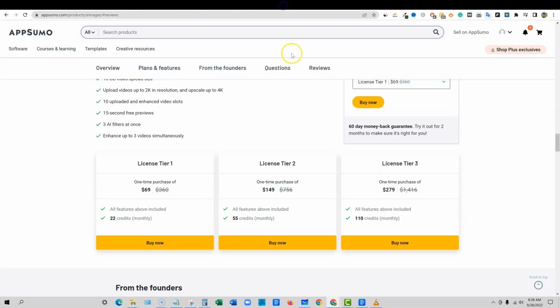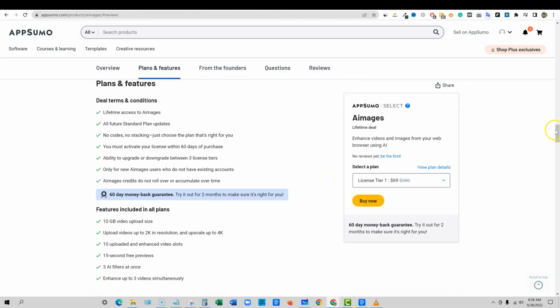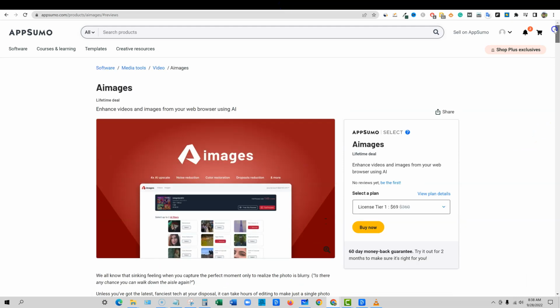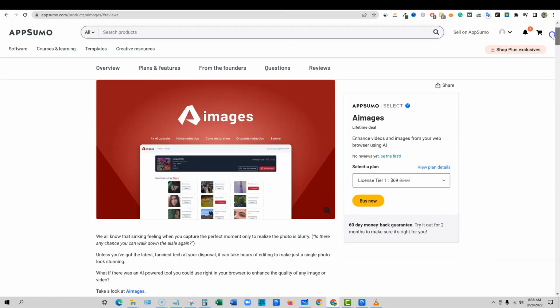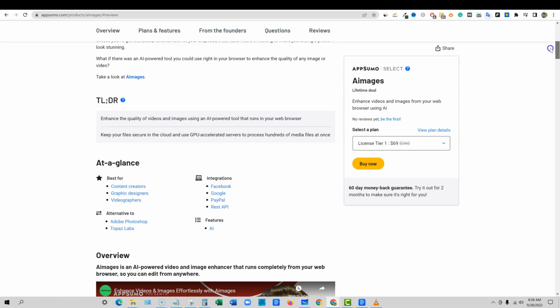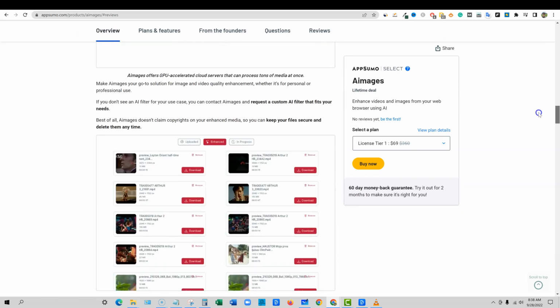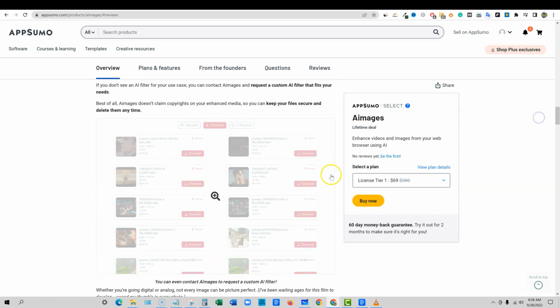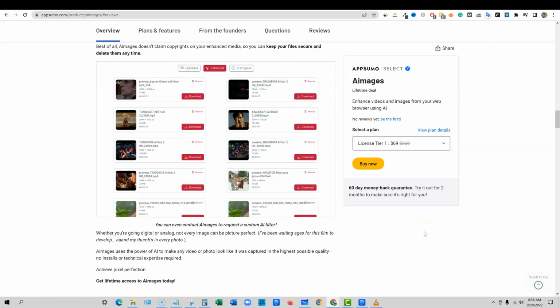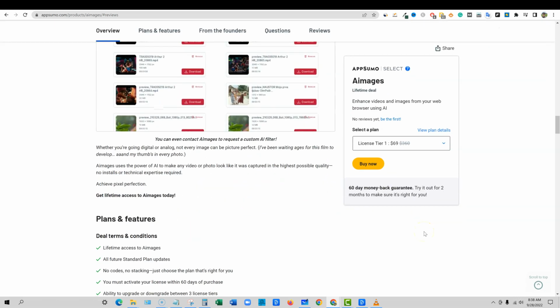Okay, so let's go ahead and conclude this review. So we looked at Aimages today, and we tested out a video, we tested out an image, tried all the different filters on the image and so forth. The pros of the software is it's very easy to use. I mean, it's extremely easy to use, pretty intuitive, almost too basic.